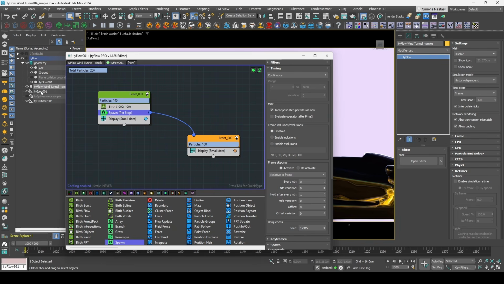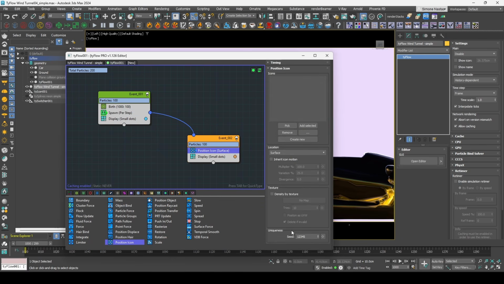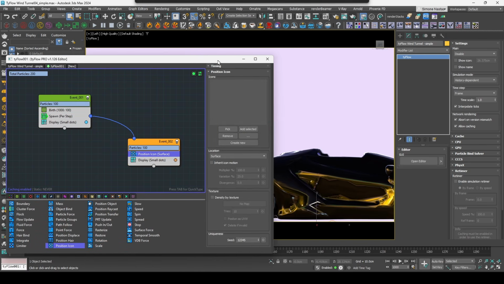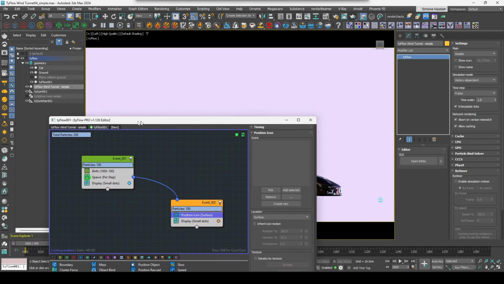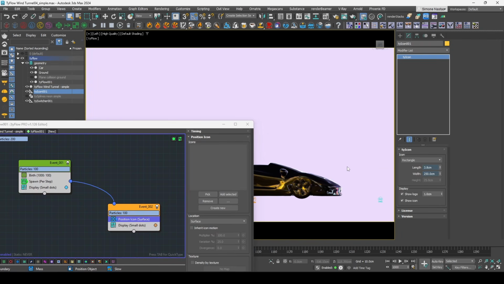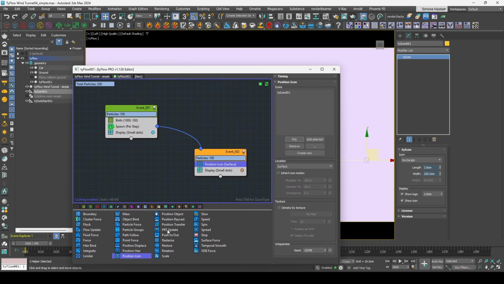I'm going to use the same icon, no need to create a new one. Position icon, here it is, and there it is. And we can pick it and then have a speed based on the icon direction.